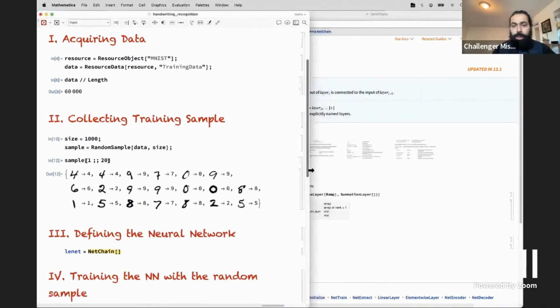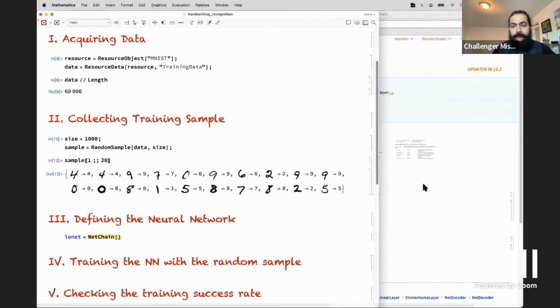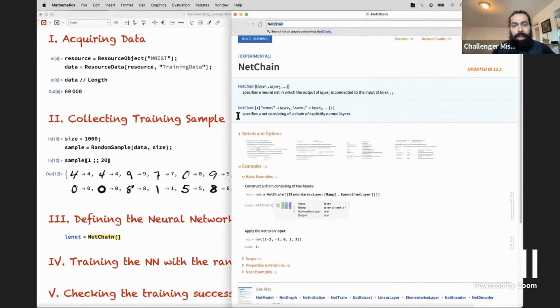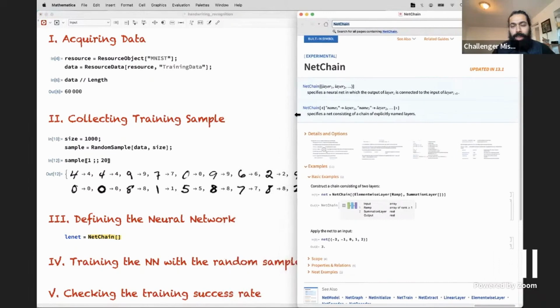Right. So NetChain basically creates a neural network which you can design by yourself. And there are diagrammatic ways of doing this, but in essence, as perhaps we all know, a neural network is effectively a function class.